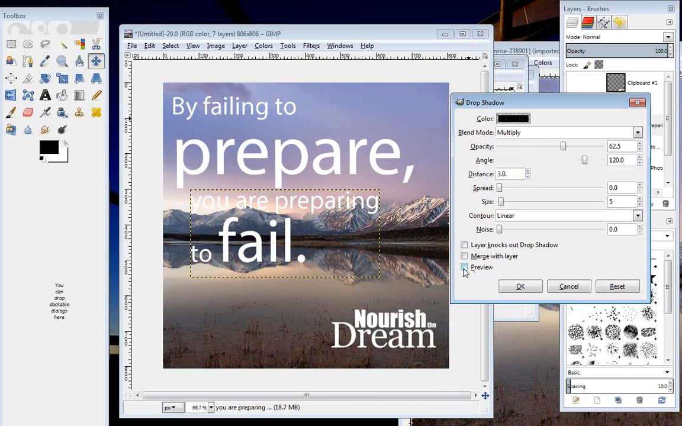The first thing I always click is Preview so that I can see how the Drop Shadow is going to look. You see right away how, by previewing this Drop Shadow effect, my white lettering is now popping off of the photo a little bit so it's more visible. So the Drop Shadow effect is a great tool. Here it is without, and here it is with.